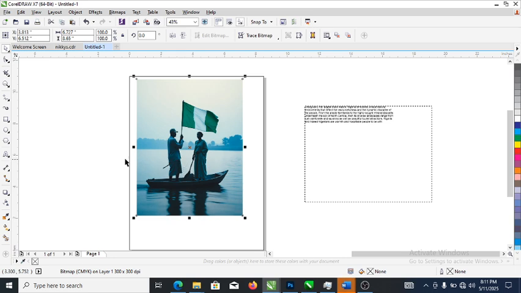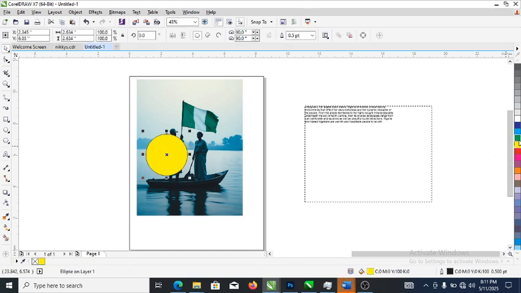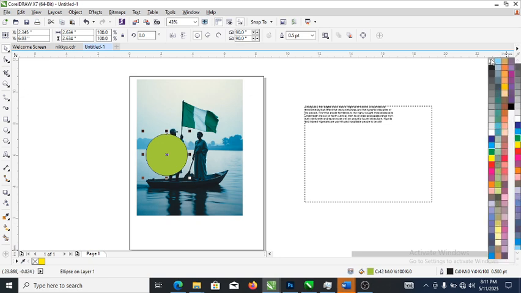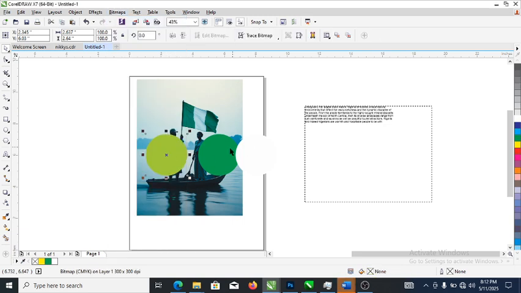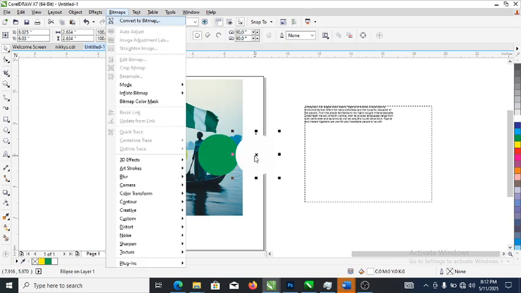So what we're going to be doing now is to go ahead and create an object on top of it. Then let's make that yellow, lemon rather. Then let's go ahead and set the outline to none. Copy forward. So we are going to make this green, then copy another that will be white. So what we're going to be doing now is to convert to bitmap. Likewise this, convert to bitmap. Likewise the last one, convert to bitmap.